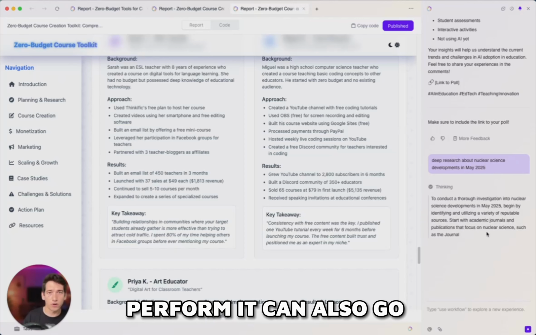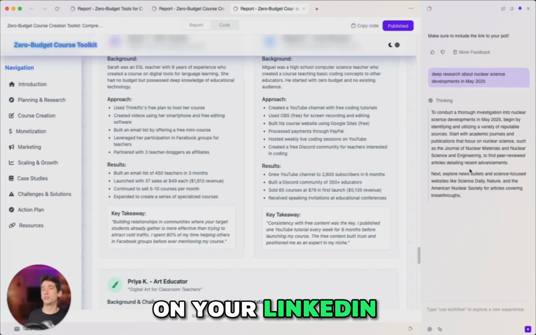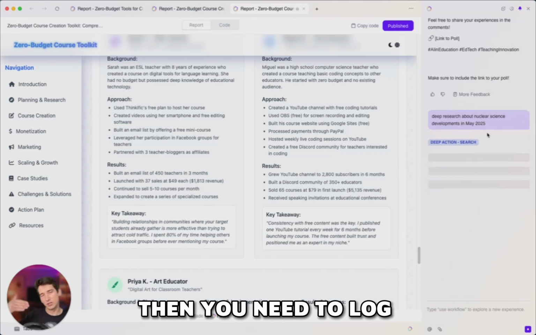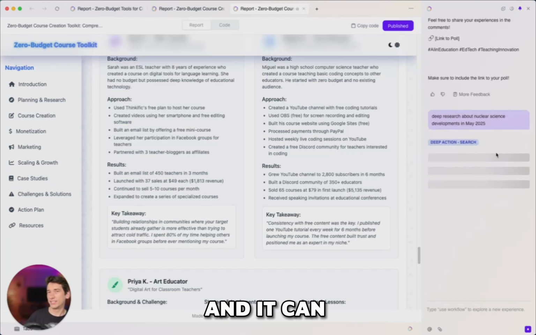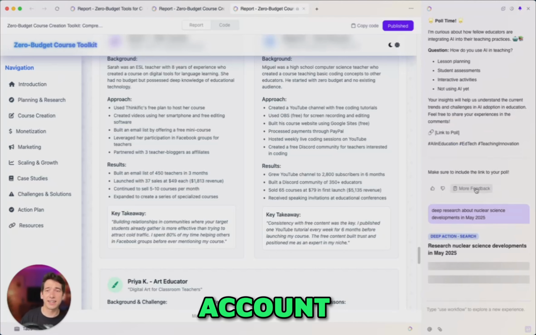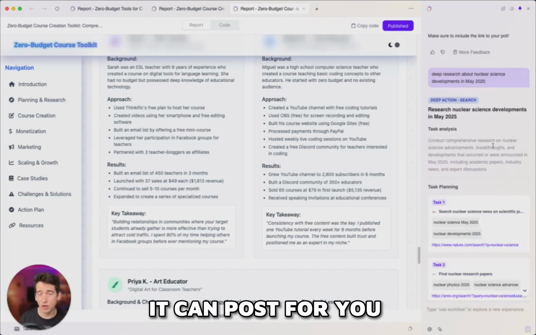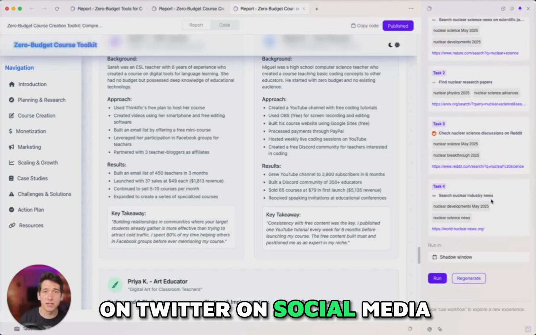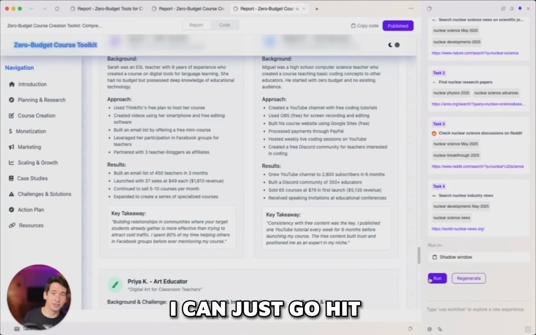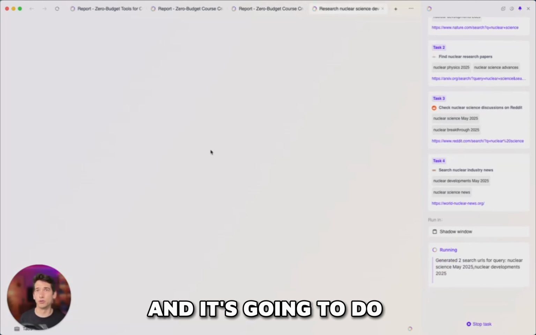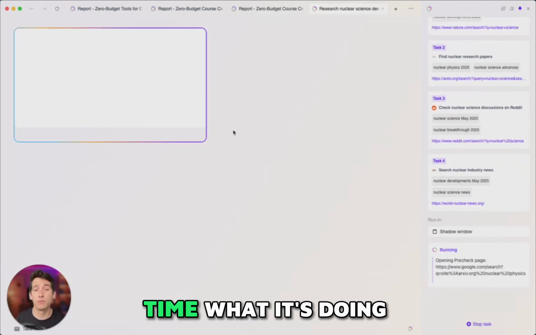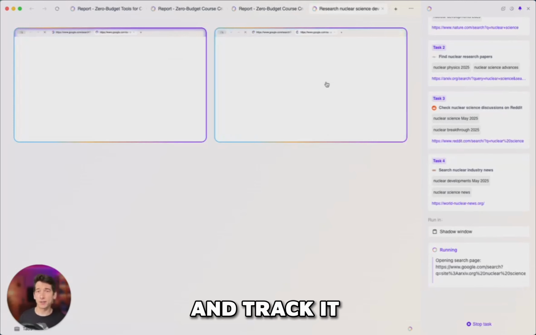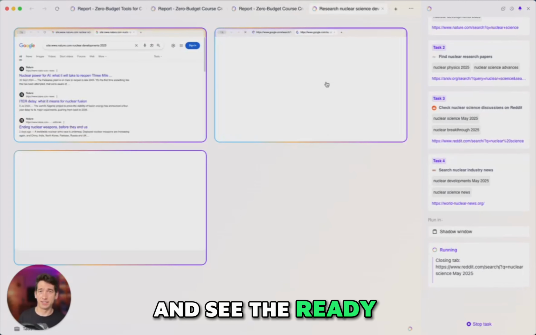It can also go on your LinkedIn. Then you need to log in, and it can search things on your LinkedIn account. It can post for you on Twitter, on social media. And as you can see, I can just go hit run, and it's going to do that. You can see in real time what it's doing and track it, or just come back later and see the ready report.